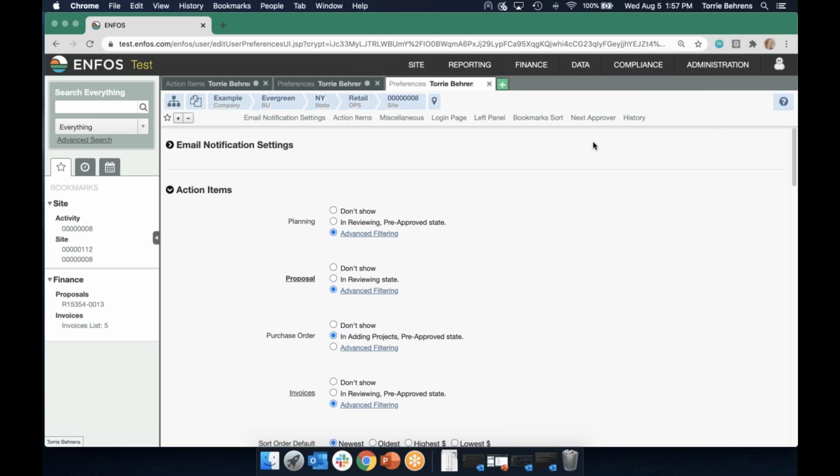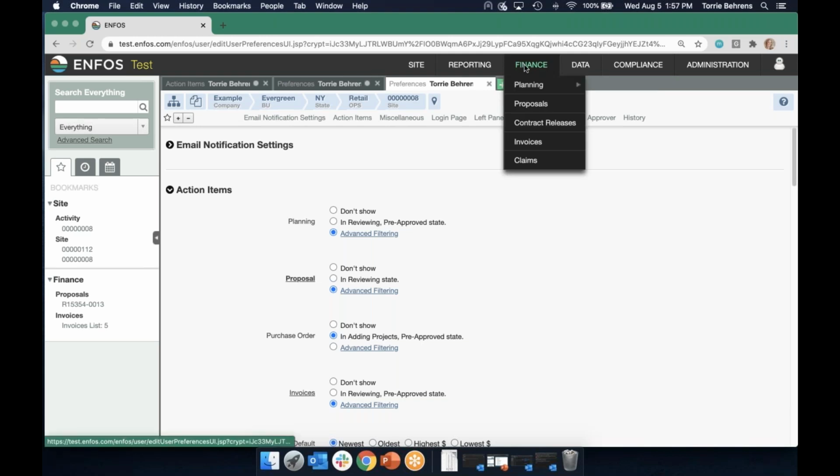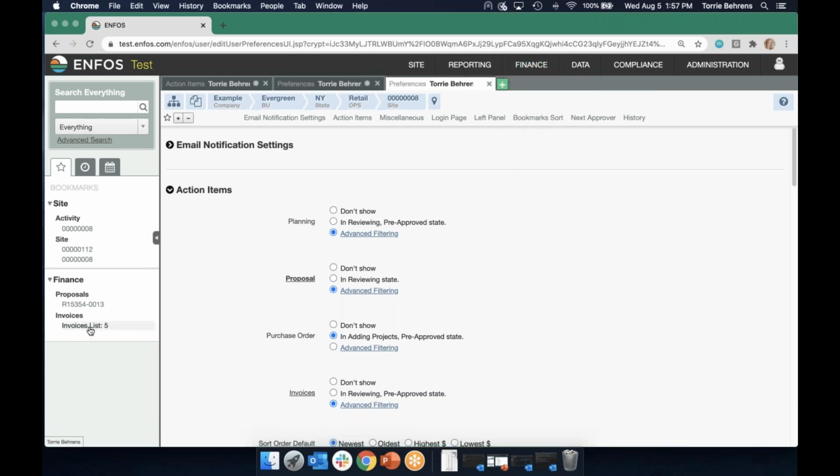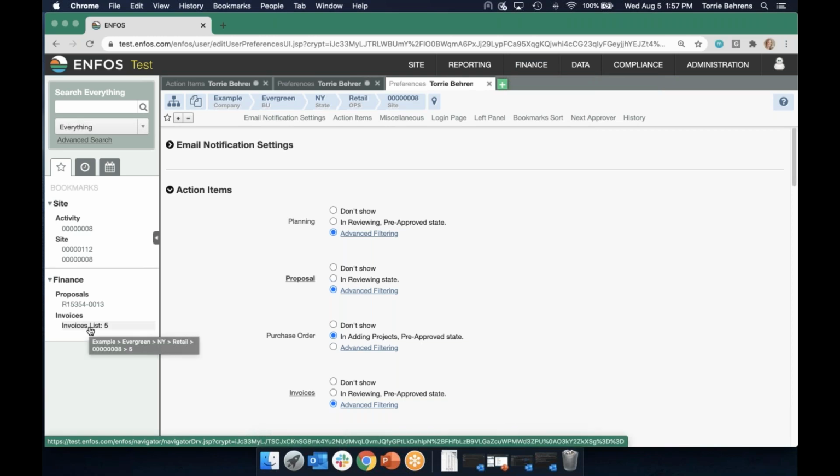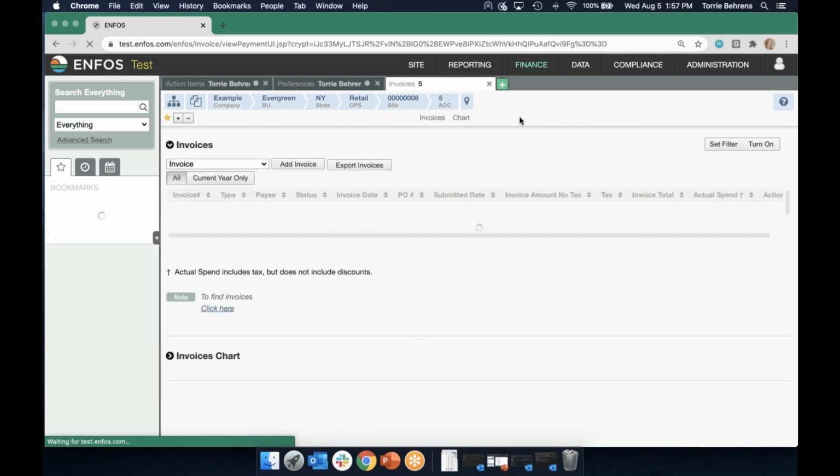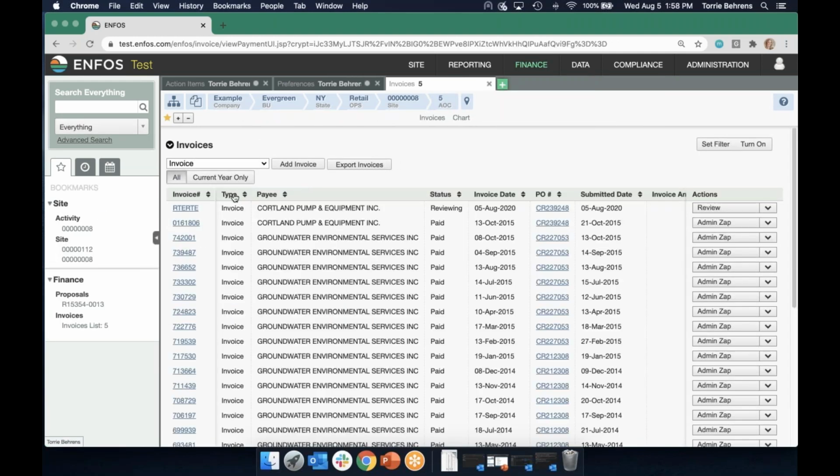All right, last but one here. Are there any sorting options for other screens like there are for action items? Yes, in our finance module. Let me navigate down to my invoice list. You can see in my invoice page here, I have column sorters, just as I do in my action items. And so I can use these to sort on this page.